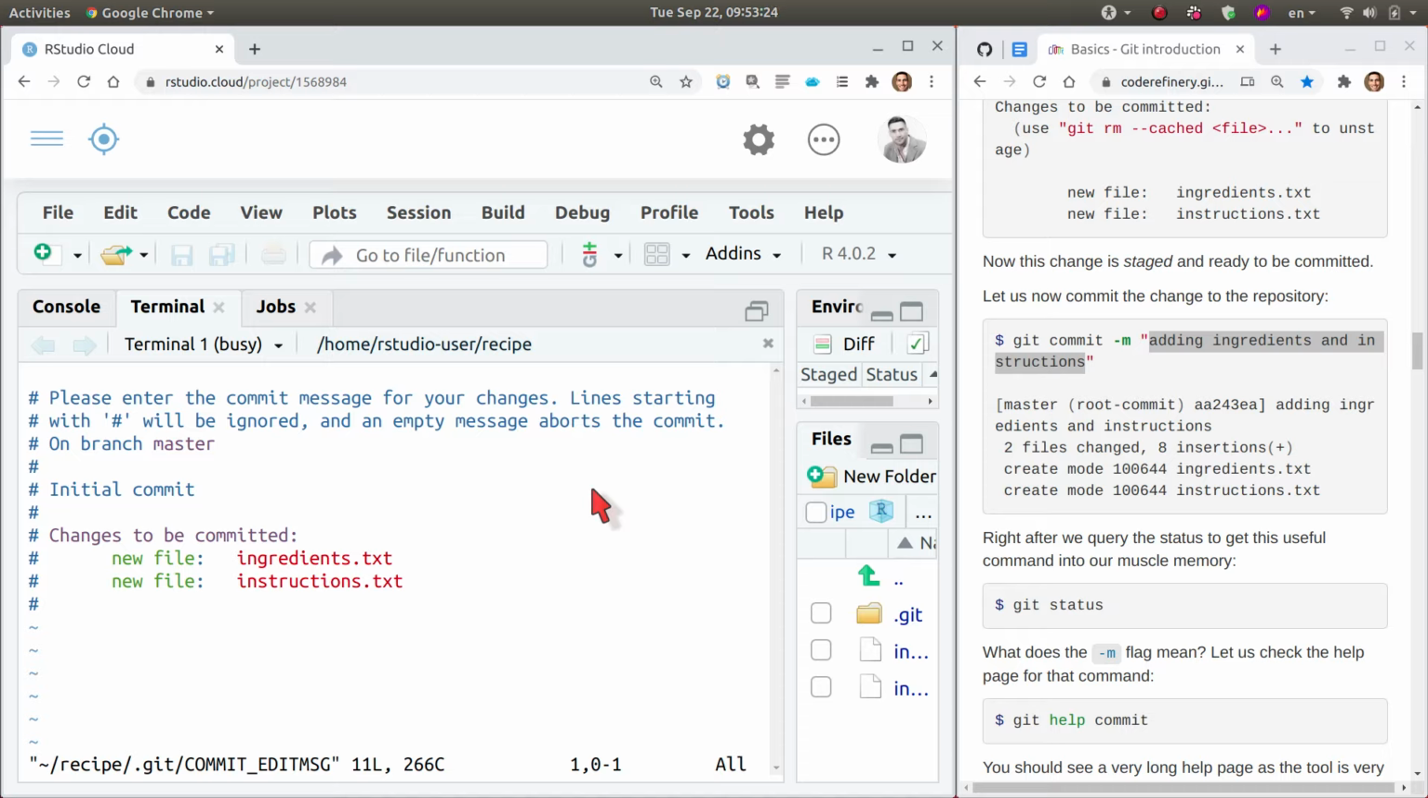But this that I'm showing you here, I'm showing you on purpose because it is quite scary. The default text editor for many systems is Vi or Vim, which is not intuitive at all. So when you appear there, you can start typing your message. You can paste, for example, the text that I copied from before, adding ingredients and instructions.